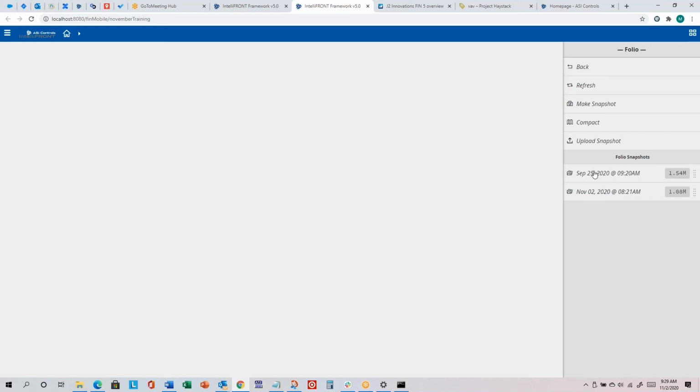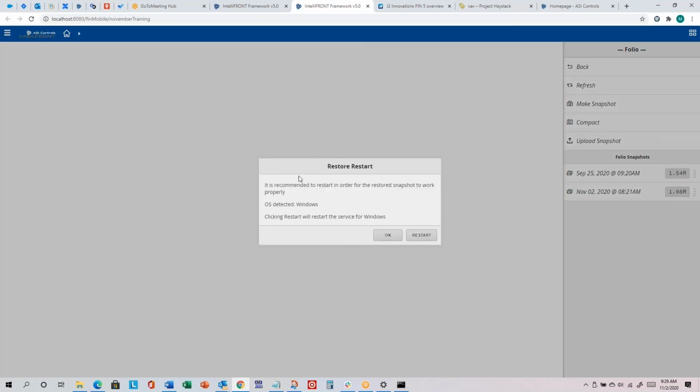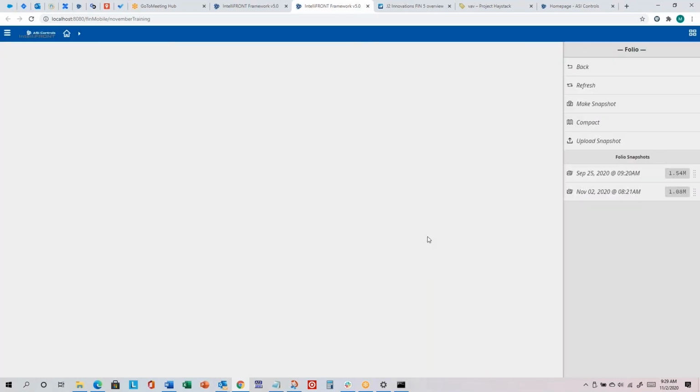So click on that September 25th snapshot, then click restore. Restore means make that the new active project. So a menu slides in from the right, click restore, and then it says it is recommended to restart. And this is a little weird because it says clicking restart will restart the service for Windows. So you don't really want to click OK. You do want to click restart.